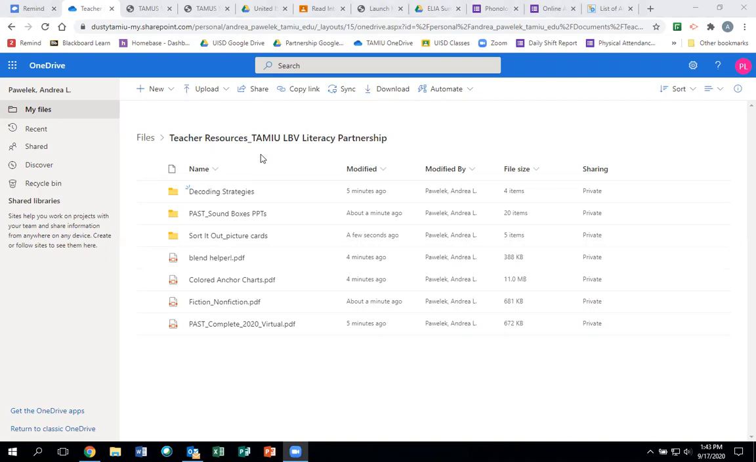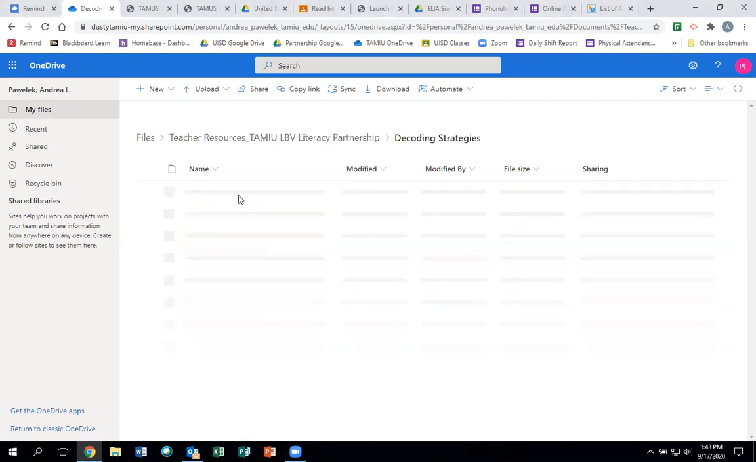So as of this afternoon, these are the resources that are available. I'm going to quickly go over them with you, and we hope to be adding more soon. So we'd love to hear feedback on what you think might be helpful for you. So the very first folder, we have decoding strategies.